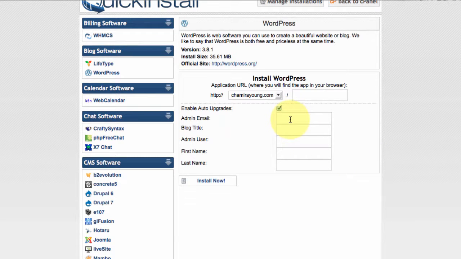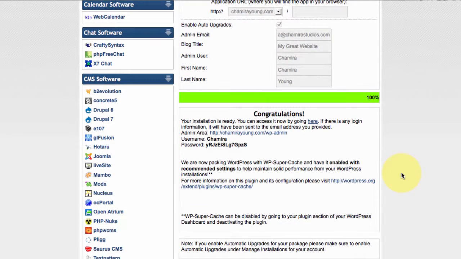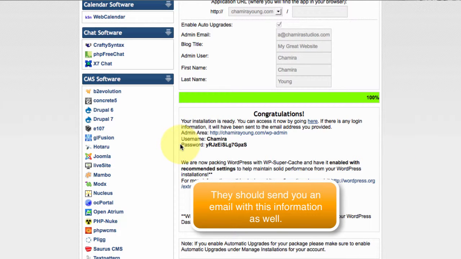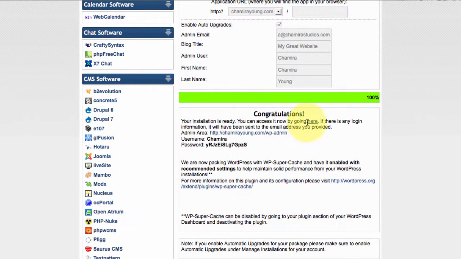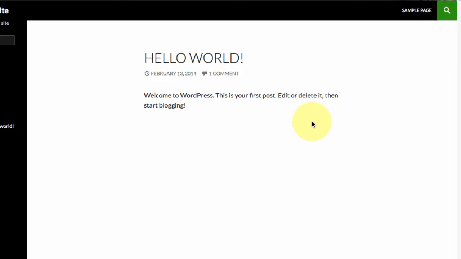So we will go ahead and fill this out. And when you're done with that, you can click Install Now. And give it a second. And this is the congratulations that you'll see after it's done. Take note that they give you your username and your password to log into your WordPress site. And you can get to your site by clicking this link here. And there you go. Your website is up. It's ready for you.